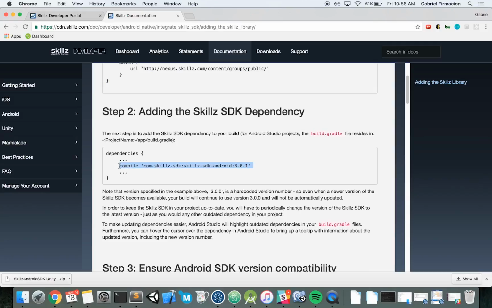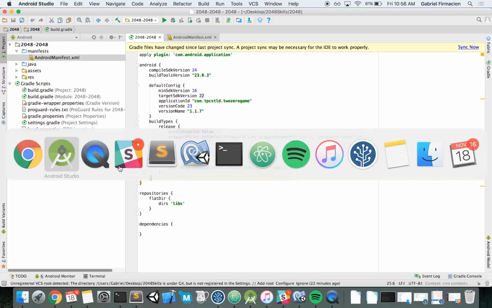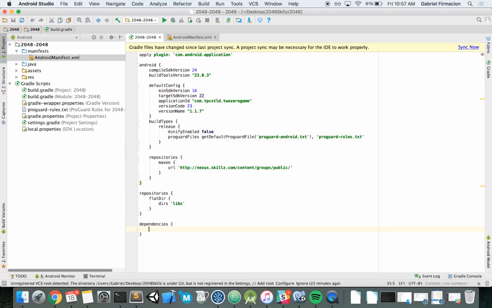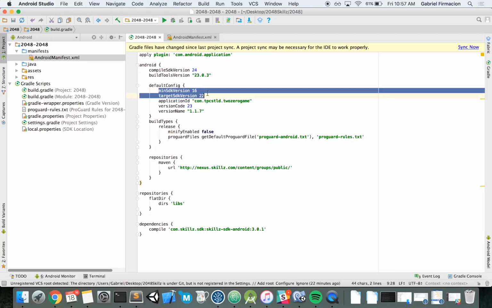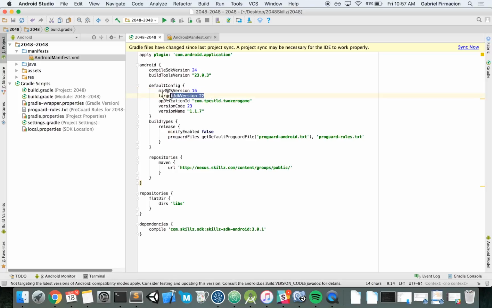Right now, the latest Skillz SDK is 3.0.1. So make sure to update that number whenever we release a new SDK. And the compiled SDK version is set to 24, and the minimum SDK version is set to 16. The compiled SDK version of 24 and the minimum SDK version of 16 works best with the Skillz SDK. And the target SDK version should be set at 22. Setting it at 23 or higher may cause you permission problems. So let's just try to avoid that and just set it at 22.